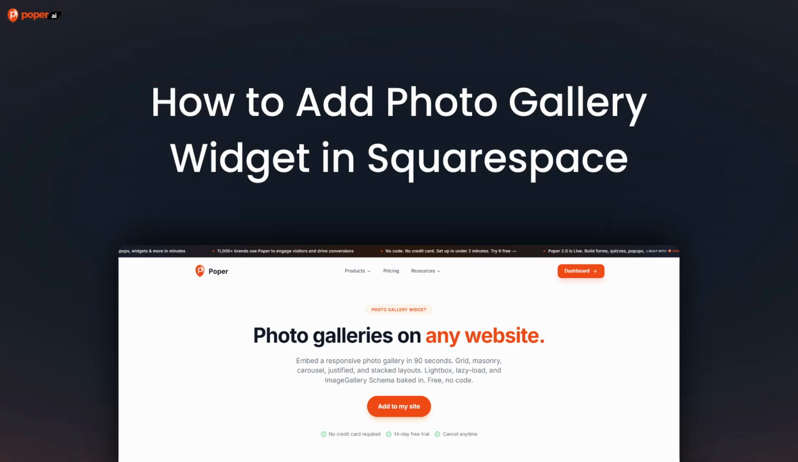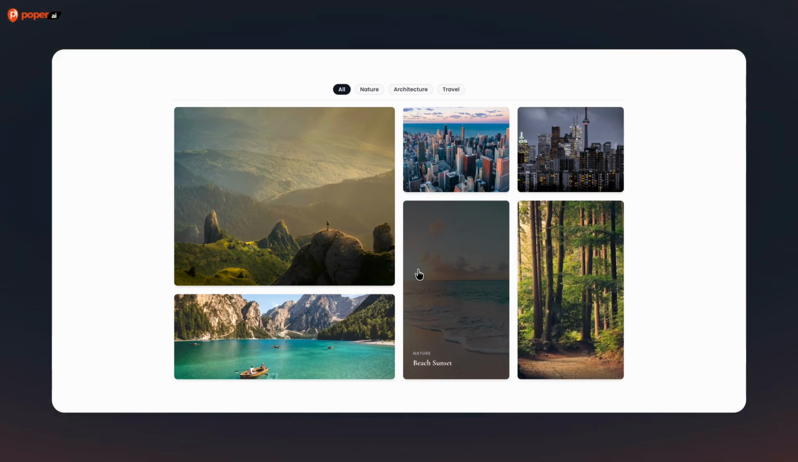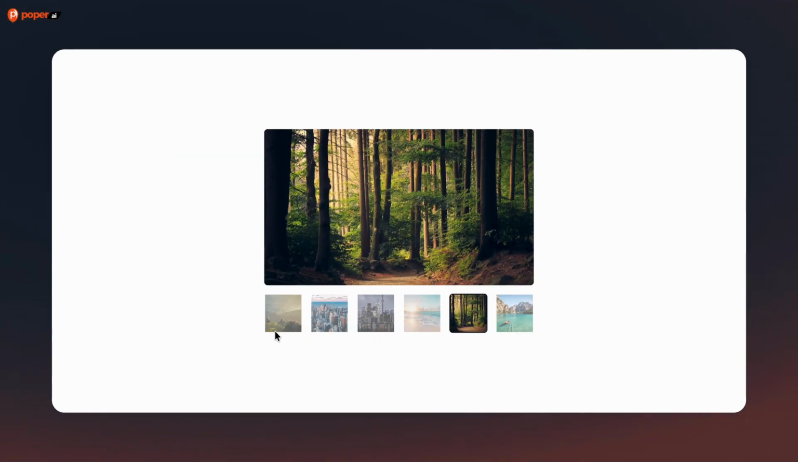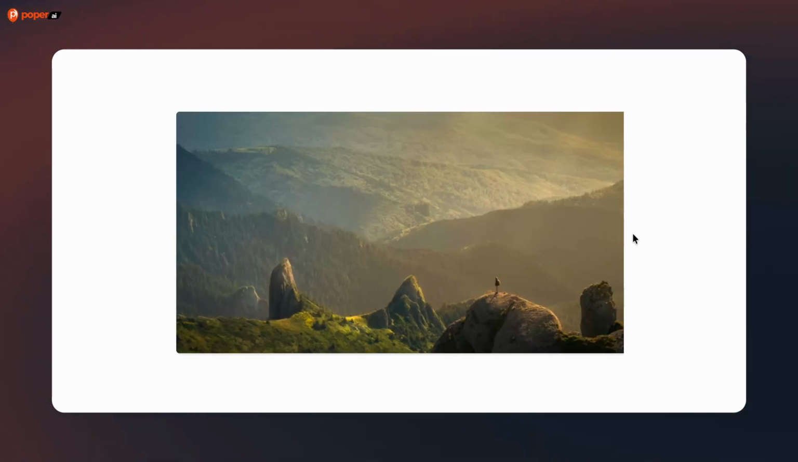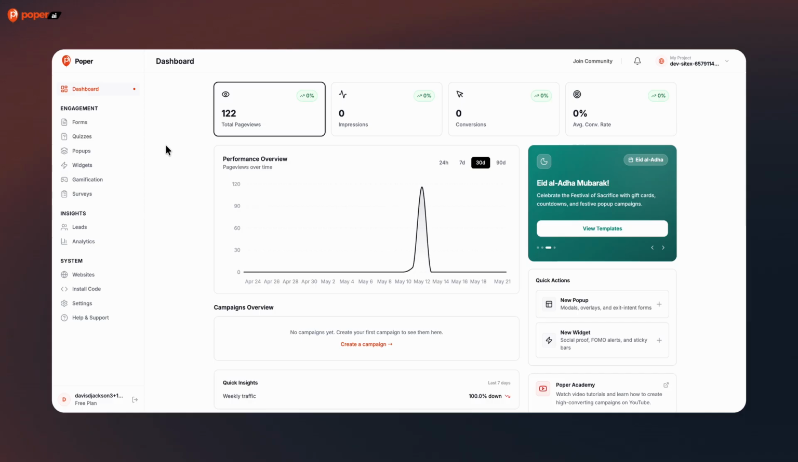I'll show you how to add the Poppers Photo Gallery widget to your Squarespace website. A photo gallery widget is a great way to showcase images in a clean and visually appealing layout, making your website more engaging for visitors. So let's get started. First, go to your Poppers dashboard.